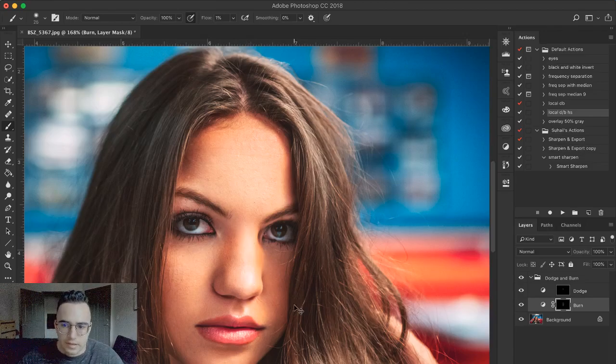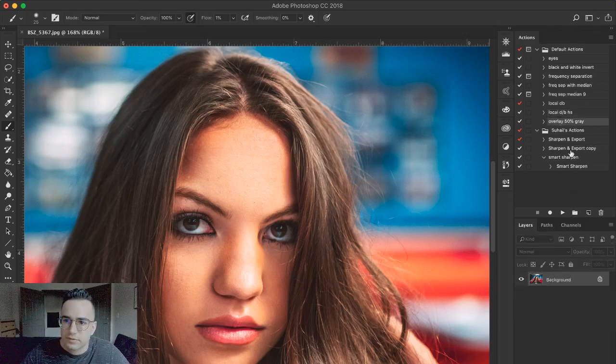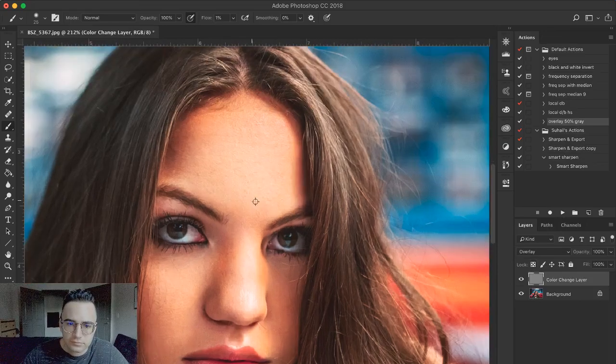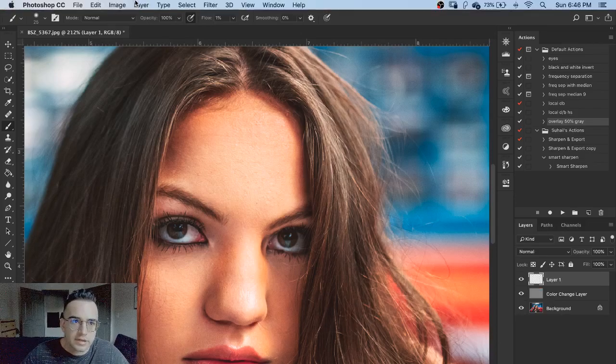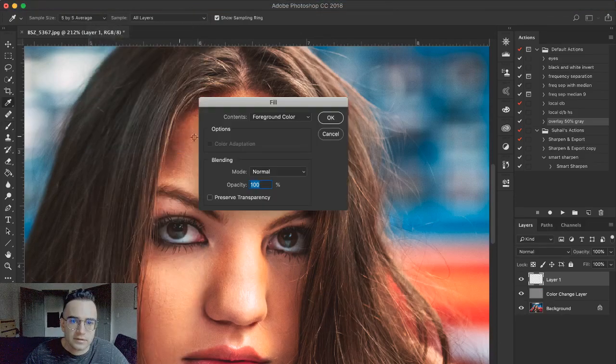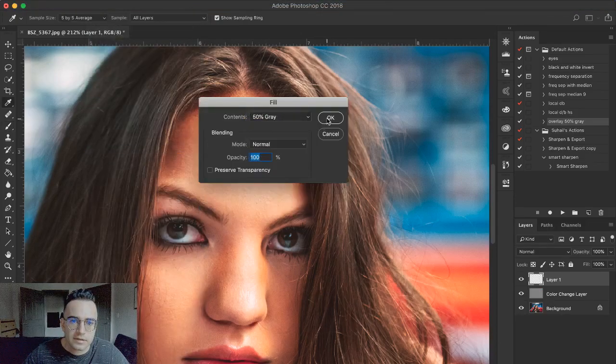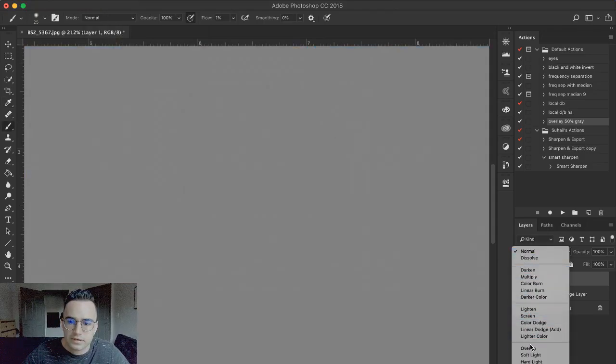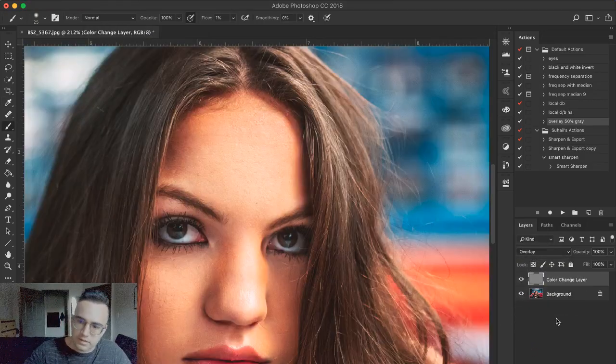Okay. So now I'm going to do the overall overlay 50% gray layer. If you want to create one yourself, you go new layer, edit, fill, 50% gray, and then you switch it to overlay. Okay. And now you can paint on the face. You just sample that orange, and you can paint it in. Hold on. Why isn't it working? Oh, because the flow is at 1%.